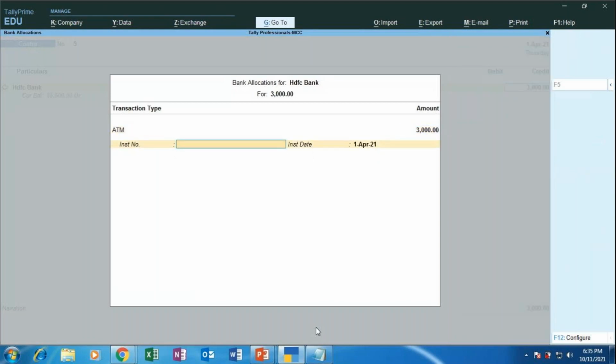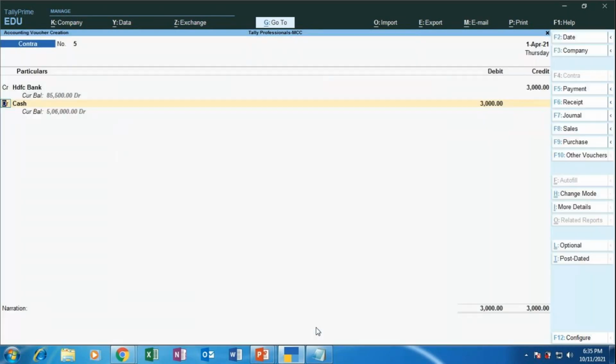I need not give the check number, because for ATM withdrawal I don't use a check, rather I use a card. So I need not give the instrument number or the check number, and I don't make changes to the instrument date. Let it be 1st of April, and yes, so debit cash 3,000 rupees, and pass the narration as cash withdrawn from the bank. Is that clear? Yes, ma'am. Thank you. Okay.